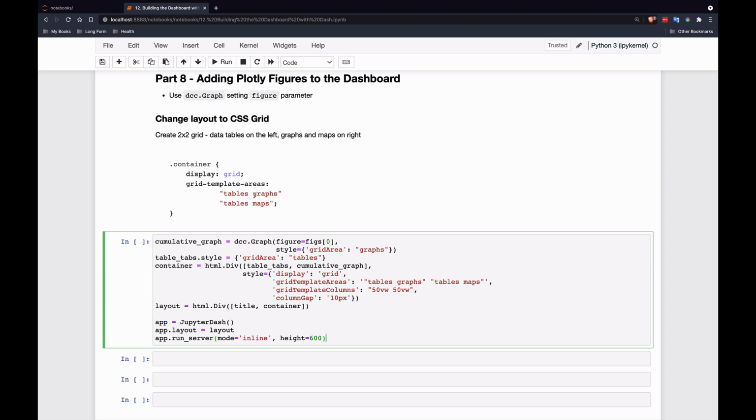And then the columns are determined by the words that are separated by spaces. So we have 2 words over here separated by spaces, so that means there are 2 columns. So the individual words over here are labels for each particular area in the grid. So the tables area represents 2 portions, the upper left and bottom left portion of the grid. The graphs area name is the upper right, and the maps area is the bottom right.